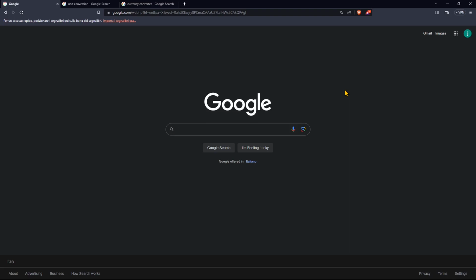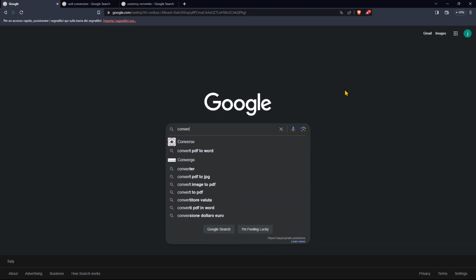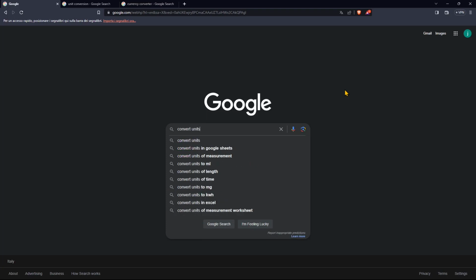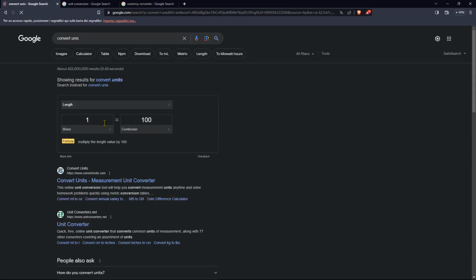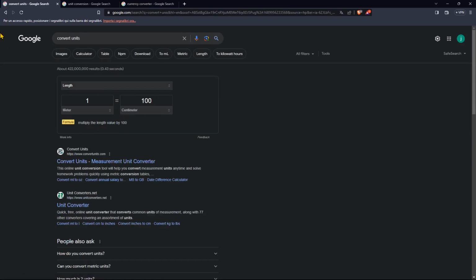So all we need to do is go into Google and we can use the Google tools. So all we need to type here is "convert units" if we want to convert lengths or areas or other types of measurable units, and the other option is to convert currency. So if we need to convert, for example, euros and United States dollars or Canadian dollars or whatever. By using these two and just clicking on the results, if we want units, we're going to go here and you will find this tool.